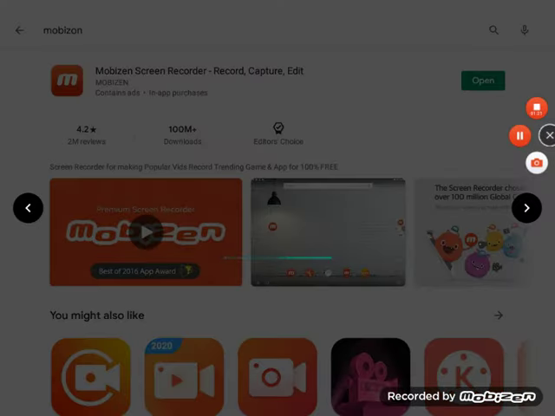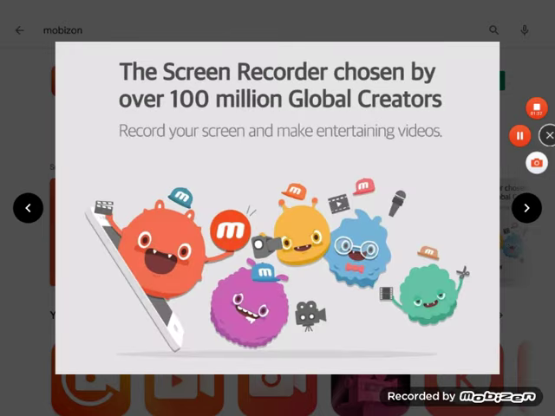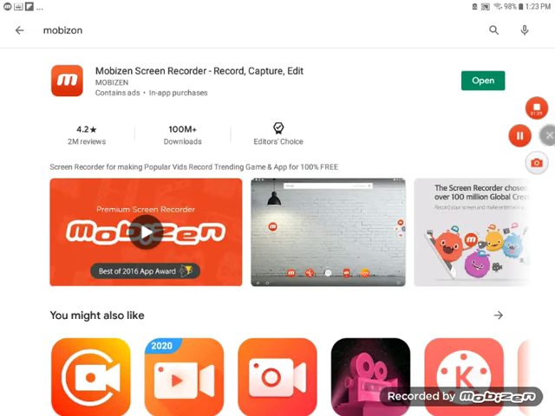Wait, I accidentally pressed this. Well, you tap on the camera, and it'll start recording. There's going to be like a 3-second countdown, and yeah, that's how you screen record on tablet.